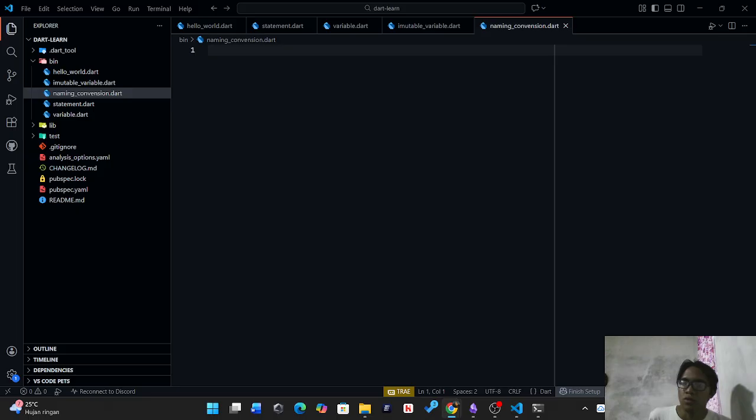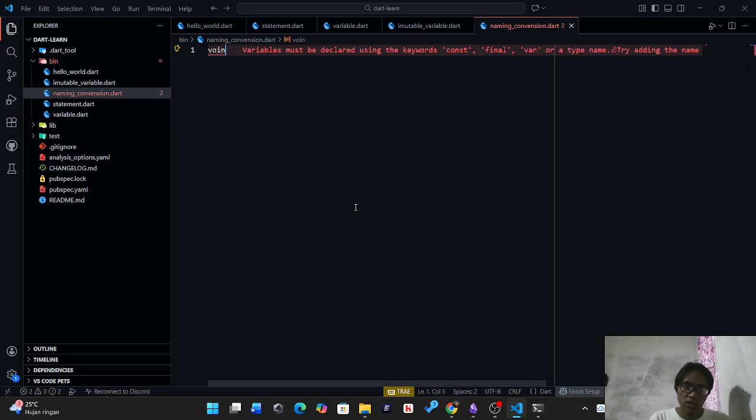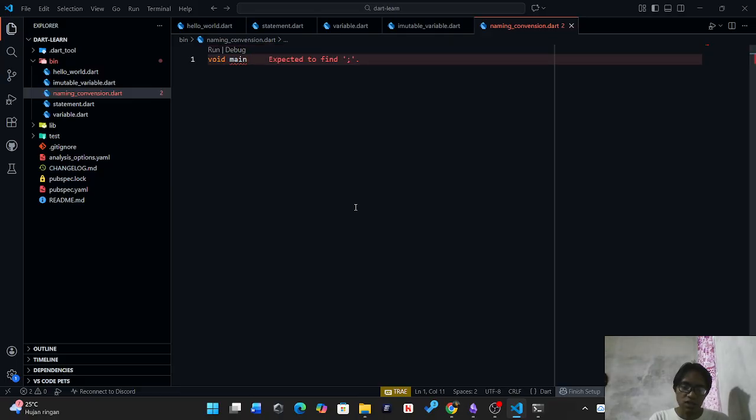The naming convention is the set of rules about how to give names to elements in the code, like variable, function, class, or file. This is for three things, like, okay. For example, I have void main in here. Void main.